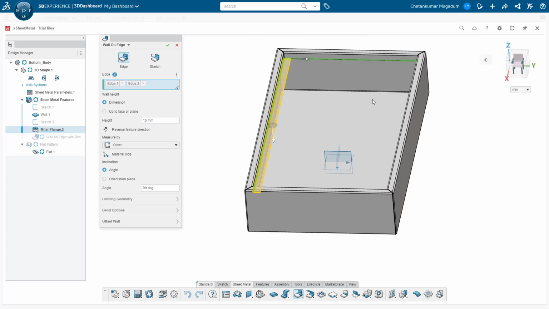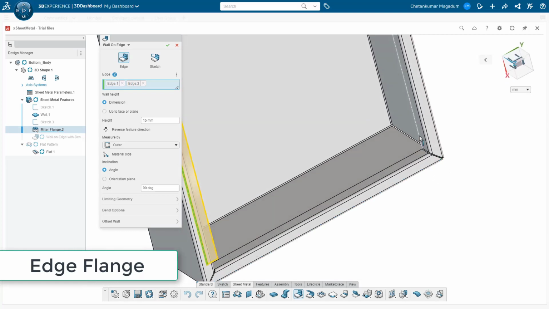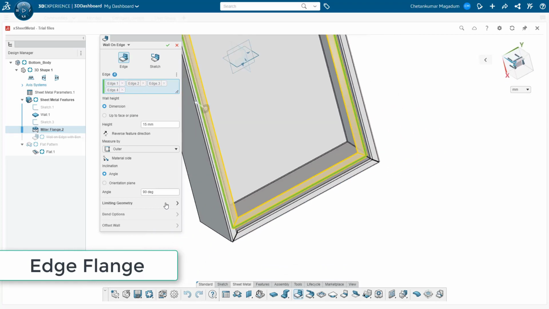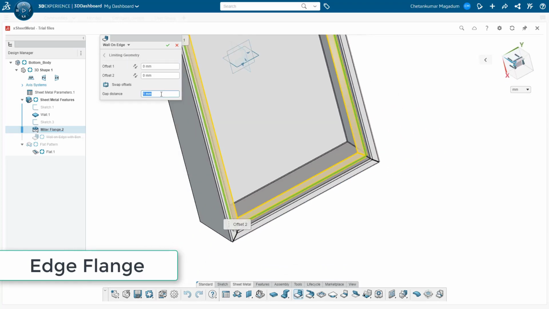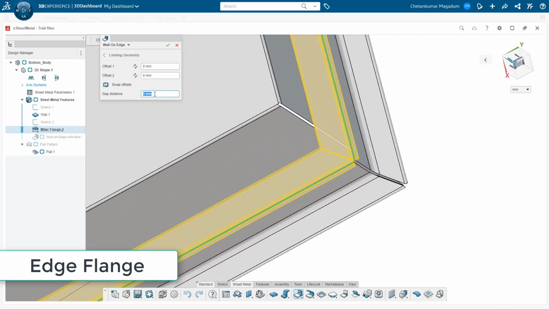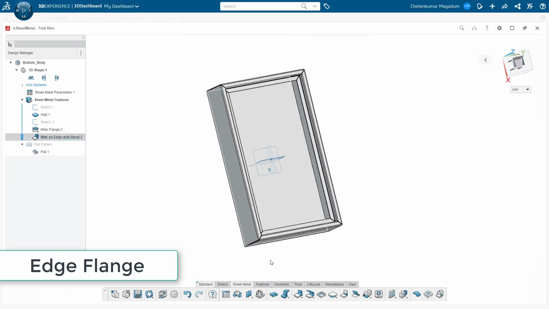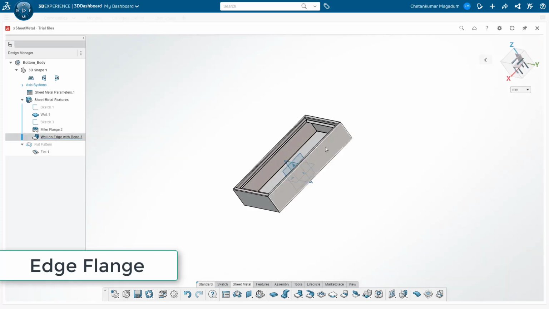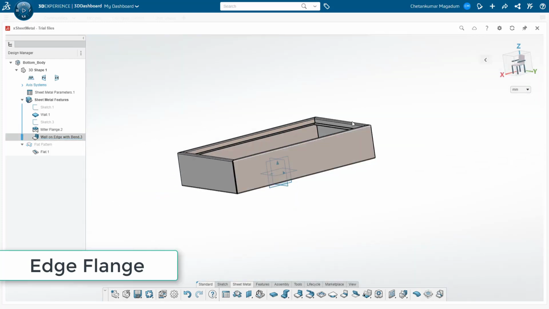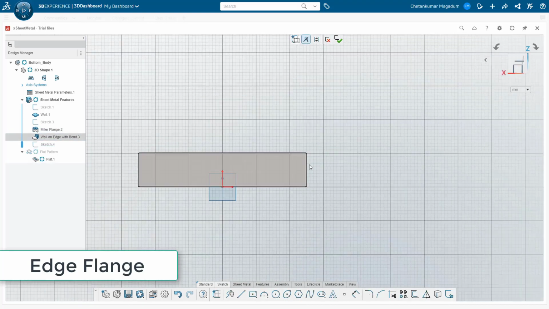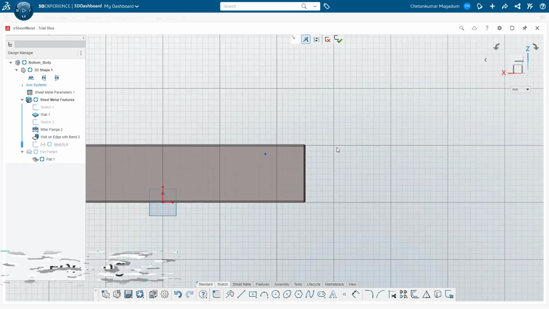After adding, I'll add an edge flange again. Here the edge flange will help me add extra bends, so I can add them easily. Wherever I am missing, or by giving an offset, we can define the length of the flange. How much length you want for a particular flange, we can give the offset like that. Instead of sketching, it will be very easy to do.